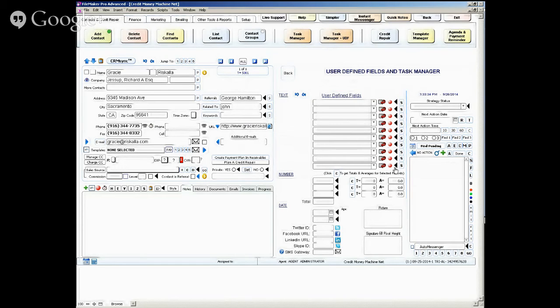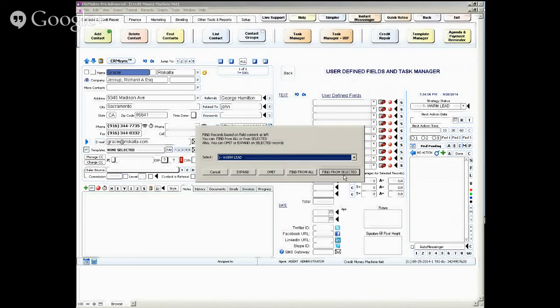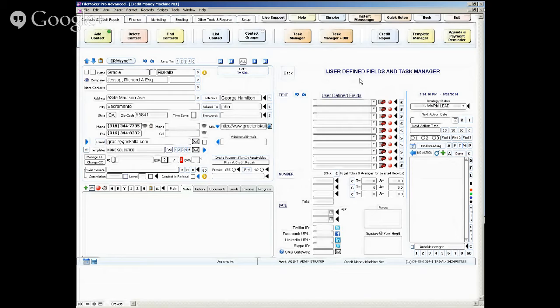For example, here in the user-defined field, we have these black arrows that you can definitely use for that. Here you see black arrows everywhere, in the auto messenger, for example, or in the strategy. So if I have a warm lead and I want to find all warm leads with one click, that will be the way. Here, from selected or from all, in this case I only have one still, but it could be more, and I will be selected. So this is very, very useful.